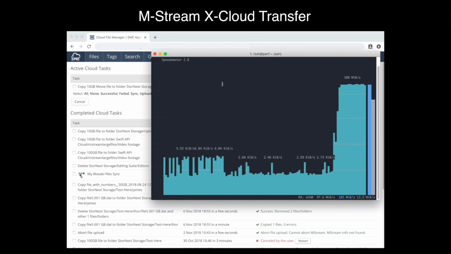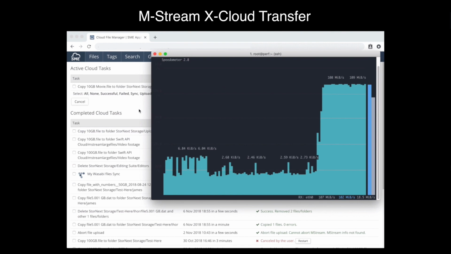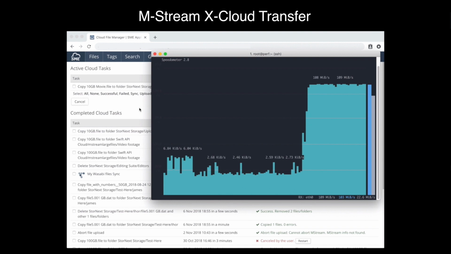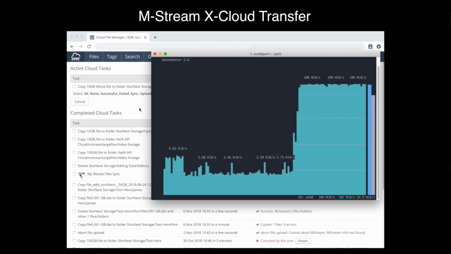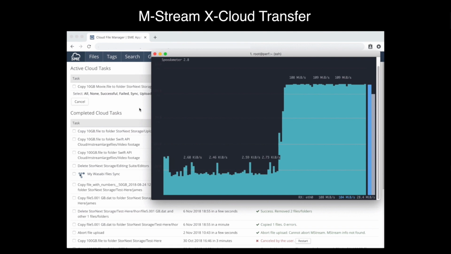We could walk away, go make a cup of tea, come back the next day even and turn off our PC. This is all running on the server side, so there's no data traveling up and down between the client here. And as we can see, it's pretty much maxing out the data pipe in the data center there.